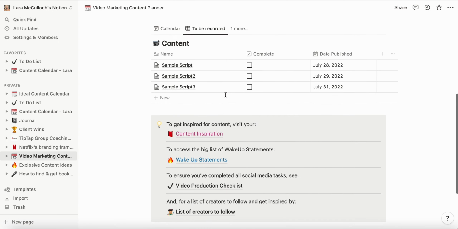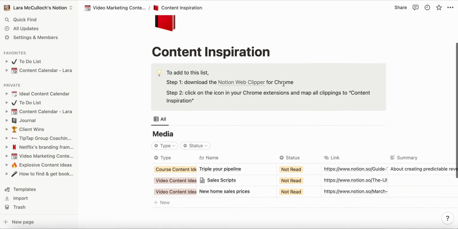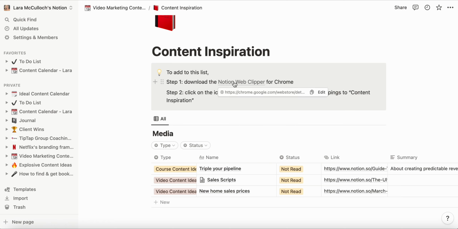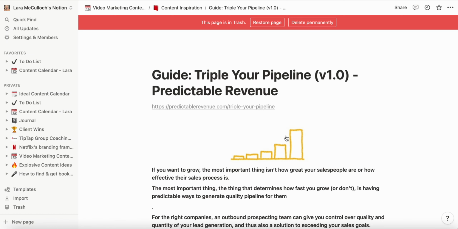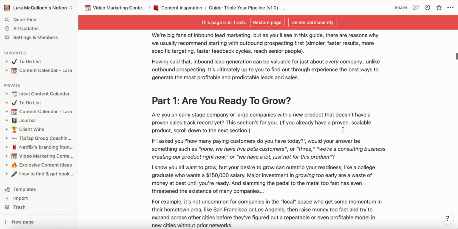And the last element is content inspiration. So sometimes I'll be on the web and I'll come across an article that I think would be really good information for a future video. So what you can do is download the Notion web clipper, and I've included the link here for Chrome specifically. Anytime you come across a new article, you can clip that article in Chrome, and it will automatically populate into this template, provided that you choose it. So it would be video marketing, content inspiration, and when you clip it, it'll go directly in here. So these are examples of articles that I clipped. If I click on the link, it'll take me directly to the article that I thought was really interesting.